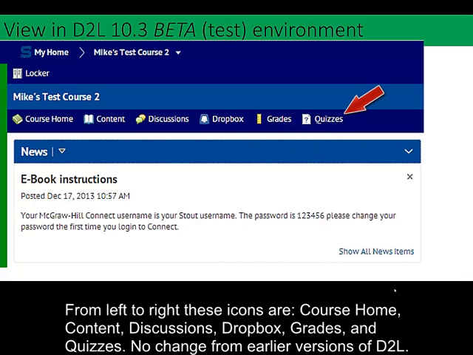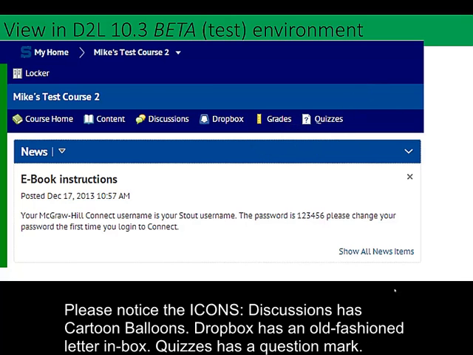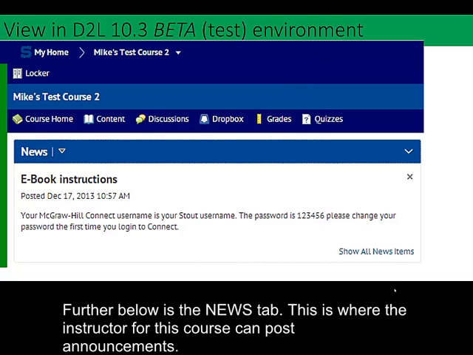And notice also the icons for those different items. Discussions in particular has the cartoon balloon callouts. The Dropbox icon looks like a letter inbox on someone's old-fashioned desktop. And quizzes has a question mark icon. Further, go down below, you'll see the news tab. The news contains the announcements from your instructor for this specific course, not for all courses, but just this specific course.